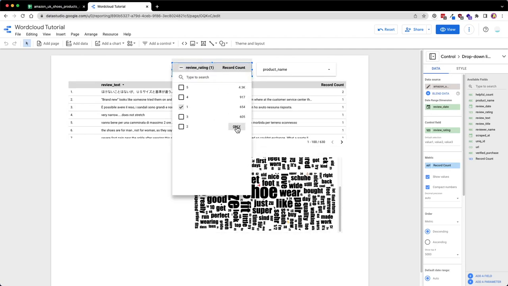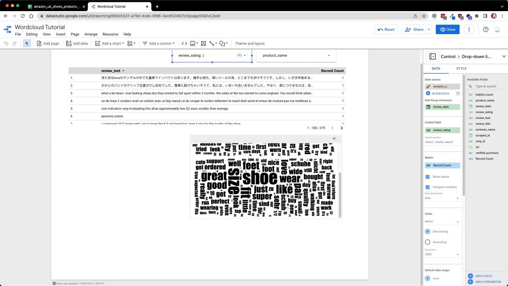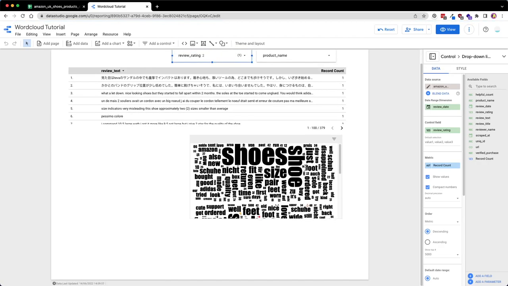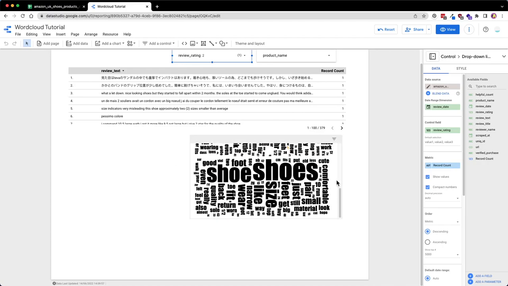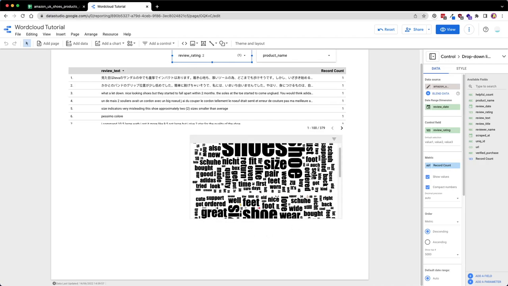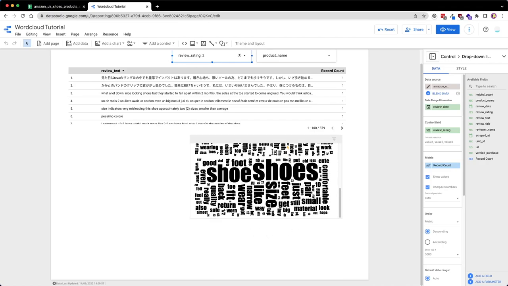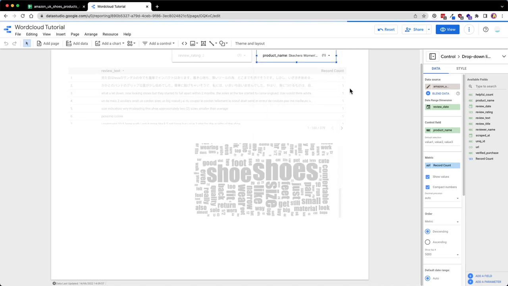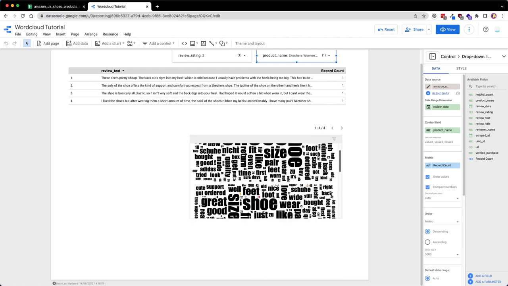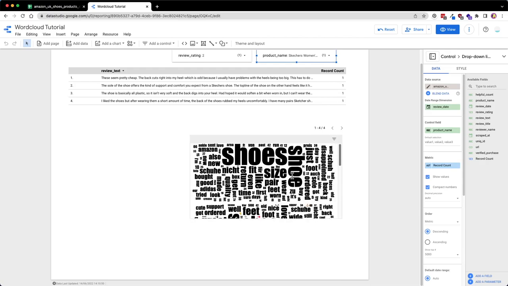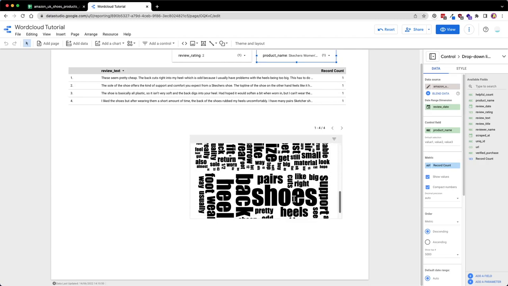If I choose rating 2, for example, you can see that we have a duplicated word cloud just below the two word clouds that we have just generated earlier. So it seems that whenever we interact with the report, a new word cloud will be generated instead of updating the first one. So this made me very confused at first, but I managed to figure it out.